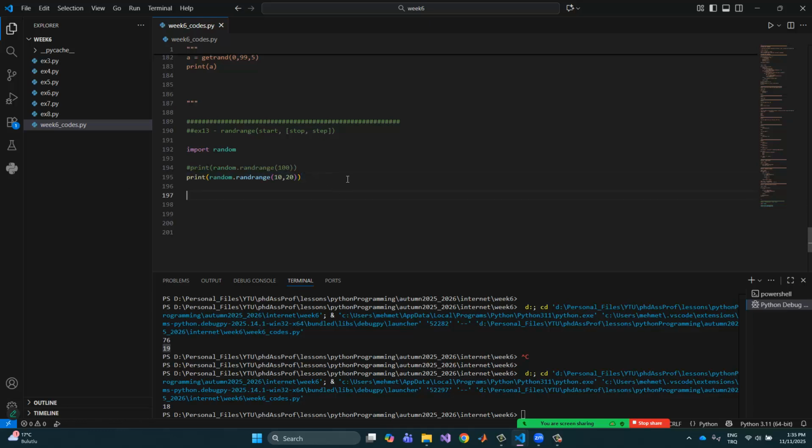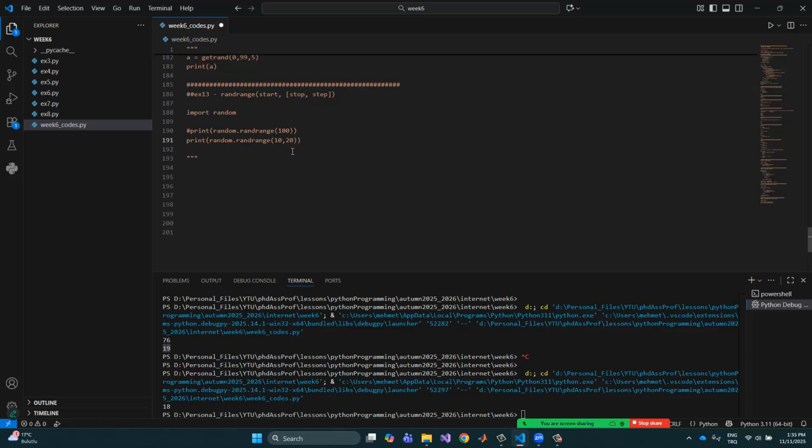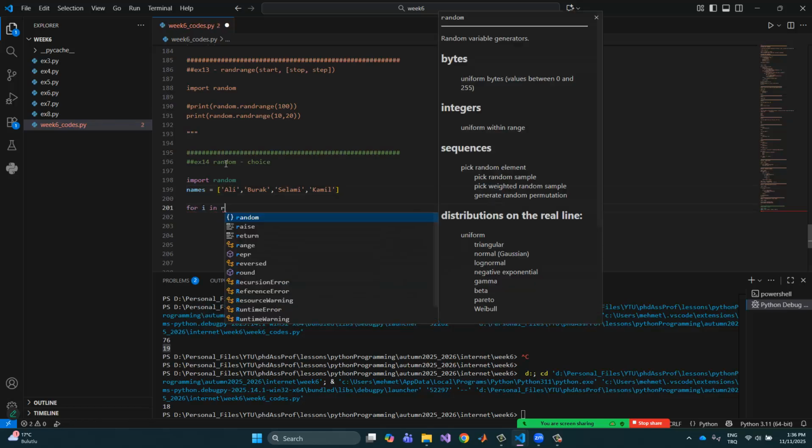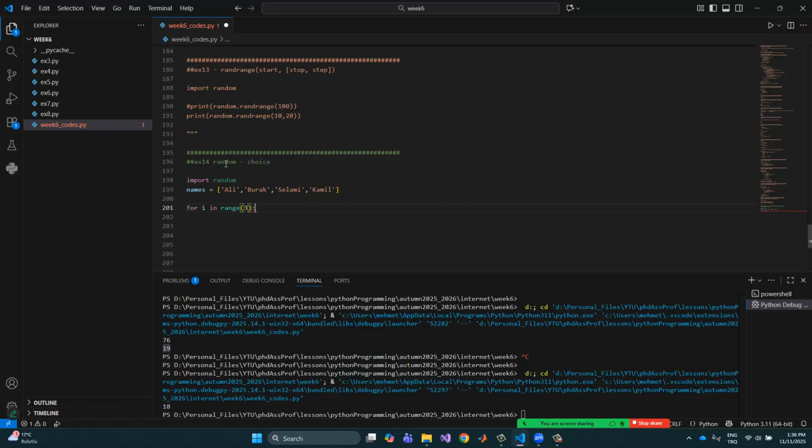What about this one? See, X13, X14. Okay, and so in random we have a special function, choice. Import random. Names, for example, Ali, Burak, Selami, Kamil. Okay. For i in range of 3.